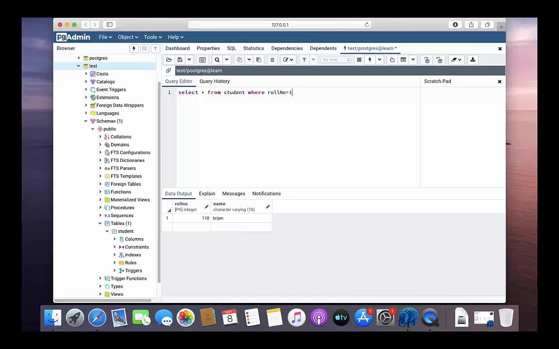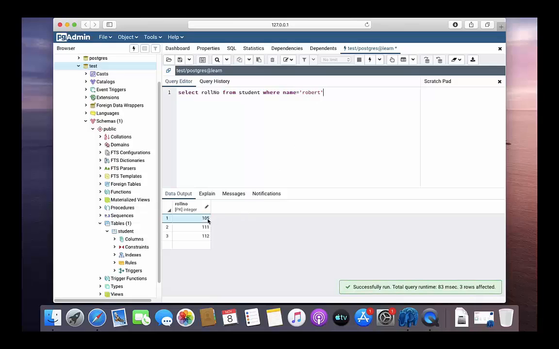We can also filter the rows with name, where name is equal to, let's say, Robert. We get three values, because Robert comes three times, and these are the roll numbers. You can also filter the columns as I taught you earlier. Let's say select roll number from student where name is equal to Robert. So this is how you can filter the rows as well as columns.